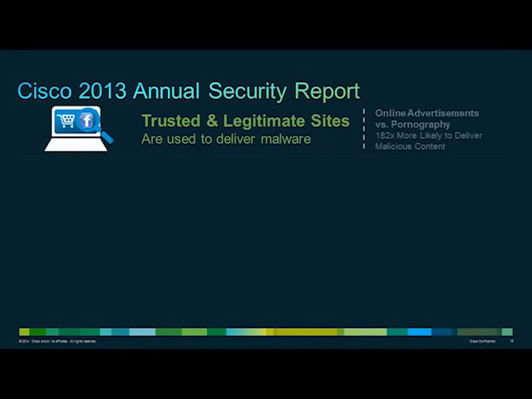It's not unusual to assume that websites used to deliver malware to unsuspecting users are bad and illegitimate sites set up specifically to be malicious. However, what is shown is that methods to use legitimate and trusted sites to deliver malware are more common. The example shows online advertising is 182 times more likely to deliver malicious content in comparison to what are assumed to be risky sites.